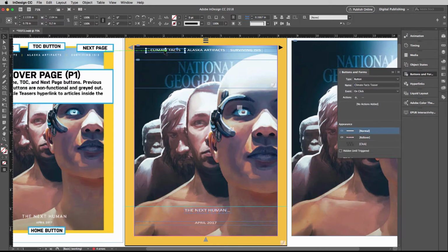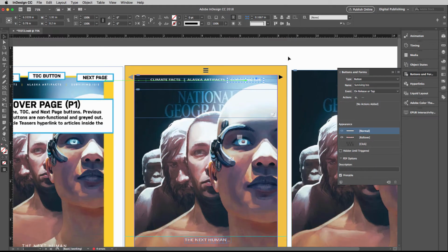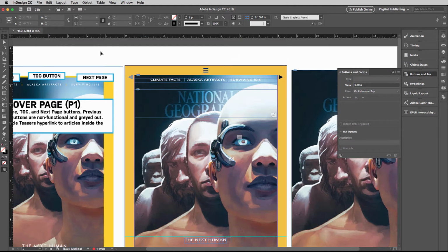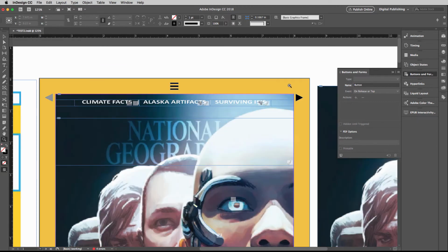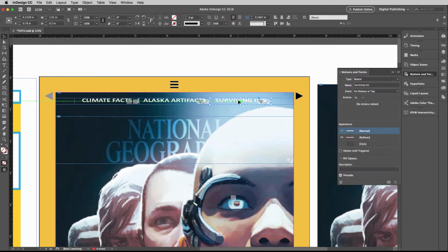So we had to break the individual teasers into separate text boxes. So basically I retyped them, right? Because they weren't text frames initially. So we retyped those, and then we made those buttons. And then we did almost the exact same thing. Here we gave it a rollover state. So here when you roll over the mouse, it just changes red.